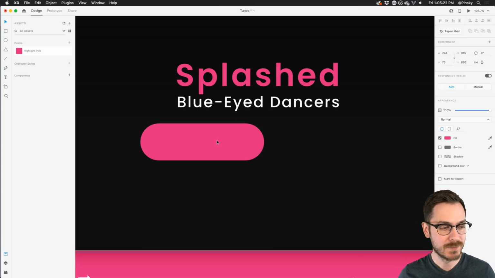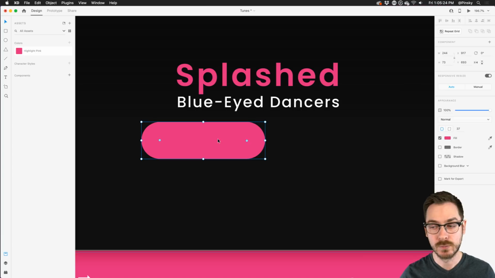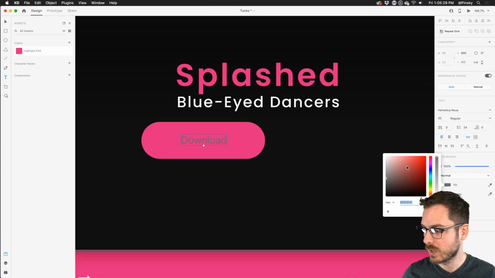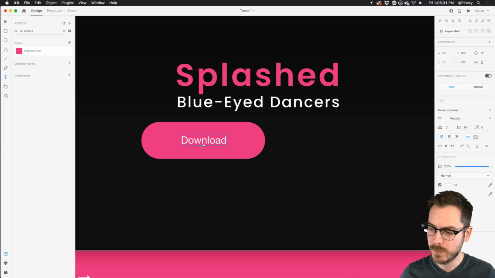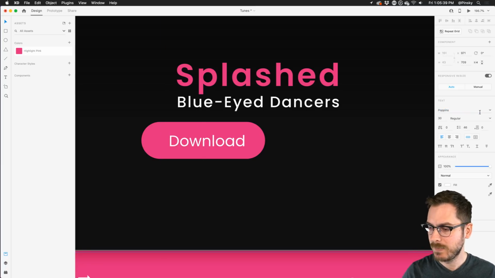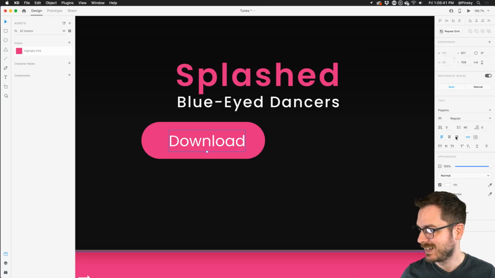So we've got this button right here, and we might want to turn this into a download button. So I'm going to grab my text tool and simply type out download. I might want to change the color to white. Maybe I'll make this a little bit larger, just like that. Beautiful, perfect. And I'll change the font. I've been on a Poppins kick lately. I might want to center it, and maybe I'll change this to semi-bold.